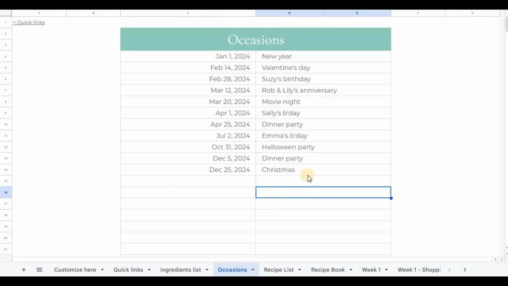Once you have completed editing this tab, the occasions will be automatically updated in the weekly meal planners. This will let you plan your meals for all special events in advance, whether it's a birthday party, anniversary celebration, or when friends and family are visiting.